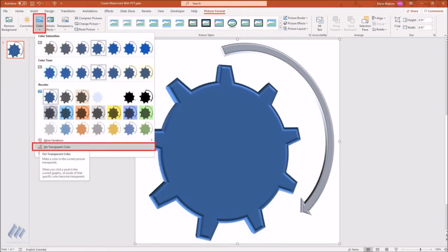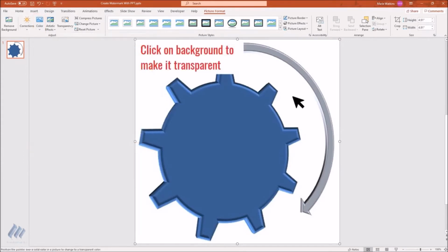Picture format appears above. Click on Color up on the left. At the bottom of the drop-down, you'll see Set Transparent Color. Click on that. Now place the cursor on the image background and click it. The background is now transparent.